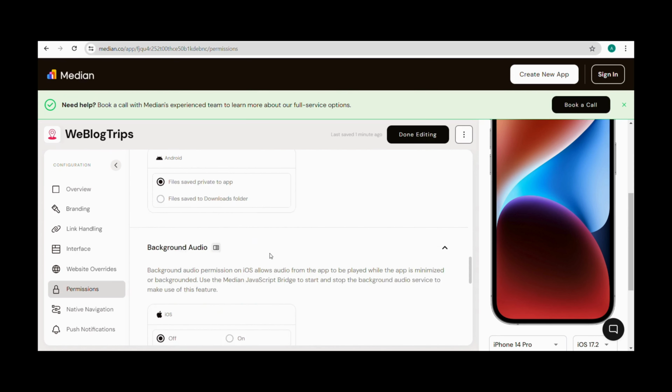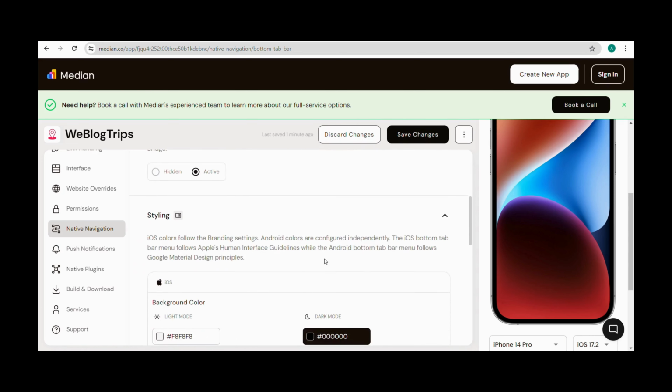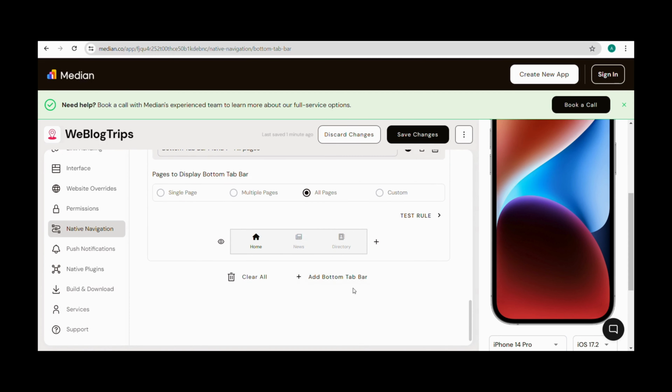To ensure your app gets approved by the App Store and Google Play Store, you'll need to configure necessary permissions and native settings. This step is crucial for meeting the App Store guidelines.